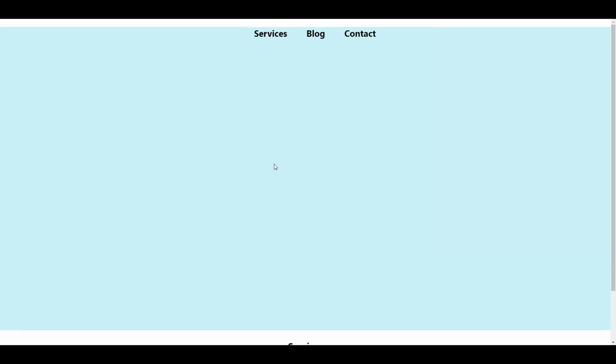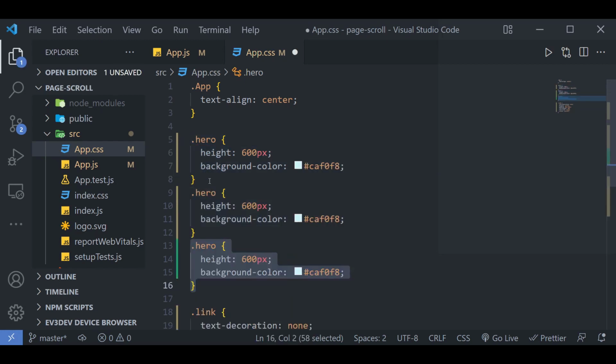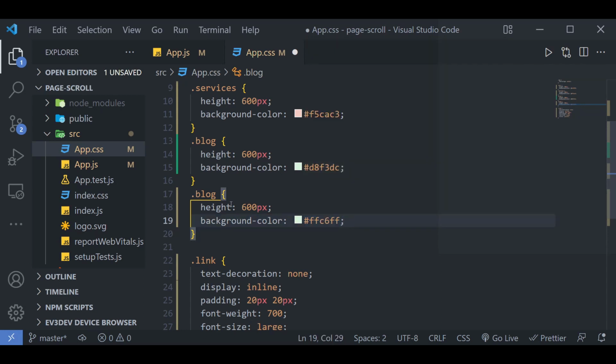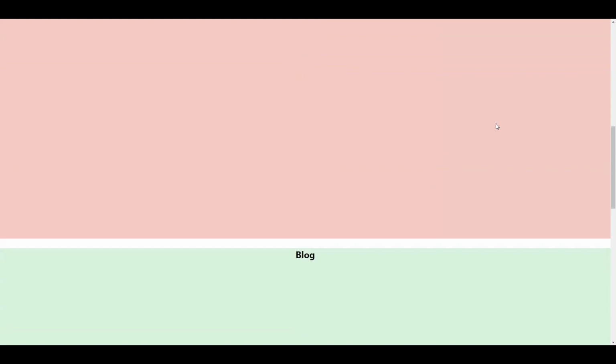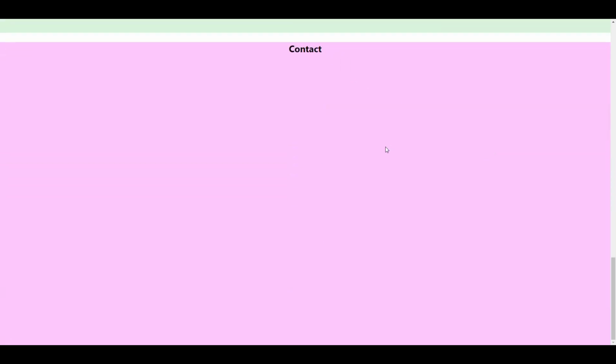But just as the hero section, I want to give it a small styling, a color in the background, and then I'll give it a height. Back to my CSS, again, just to save time, I'll copy this 2 more times. You can use any colors you want. In this case, it's perfectly fine. So I'll call this contact. And when I save this and I check out my application, I should see services with the color, blog with the color, and contact with a color of its own.